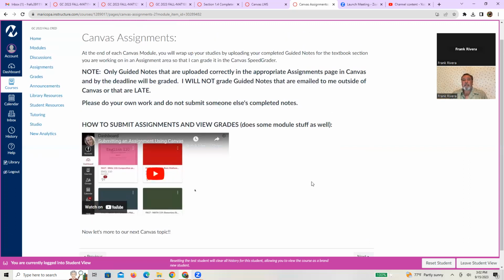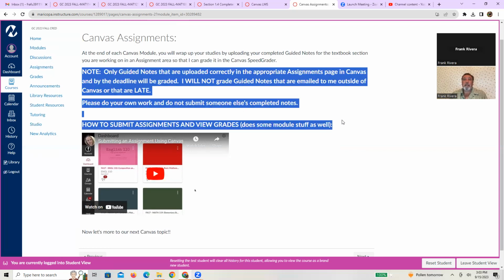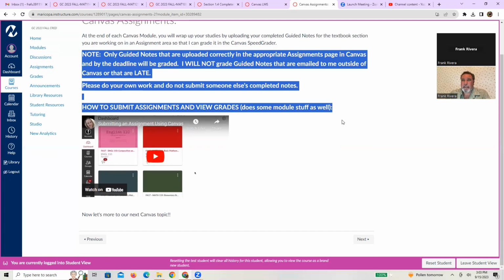But again, you'll notice the little notes that I make. Make sure you do read these because they're kind of mirroring what goes on in the syllabi, right? In the syllabi, no guided notes that are uploaded incorrectly or late or whatever will be accepted. So just make sure you read those little highlights.